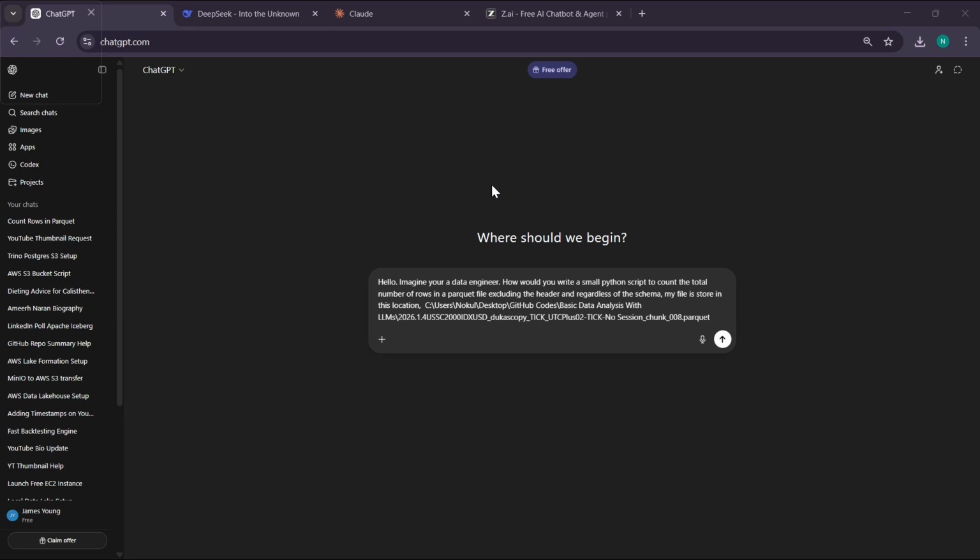Speaking about the prompt, there are 2 basic things you need to remember. Context and examples. You need to put the AI in a situation then offer it an example on how to solve the problem. In our case it will be, hello. Imagine you're a data engineer. How would you write a small Python script to count the total number of rows in a Parquet file excluding the header and regardless of the schema, my file is stored in this location. Then you would provide the path and the name of the Parquet file.